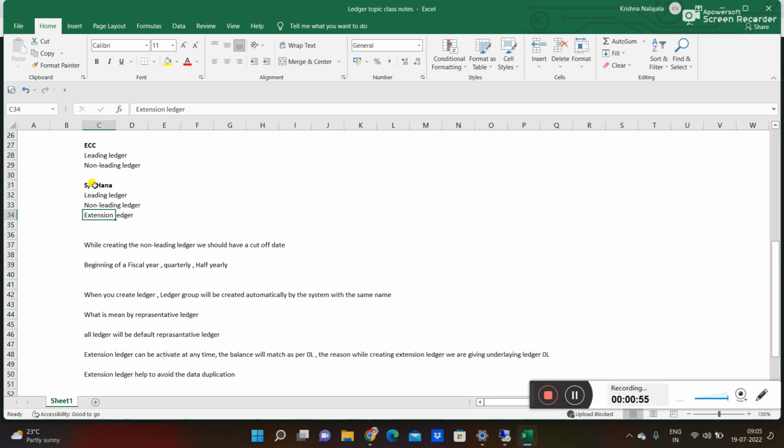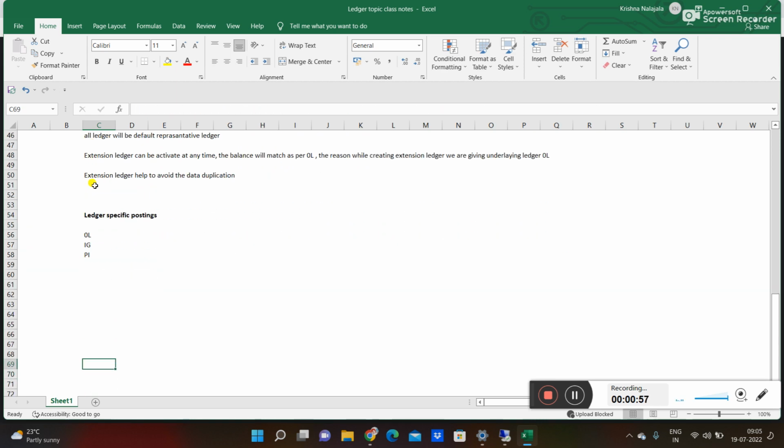Now, there will be a requirement in real time. Business users will ask you, hey, I want to post a ledger specific entry. We have so and so ledgers. We have a leading ledger, that is obvious. I don't want to post any entry in a leading ledger. Still, I want to post an entry in my non-leading ledger IG.